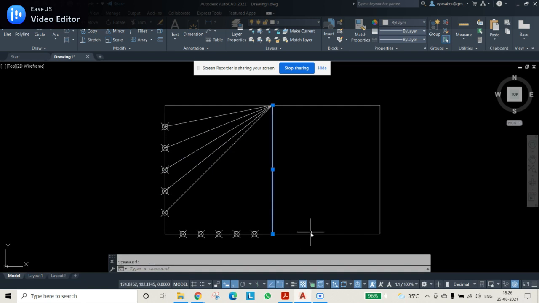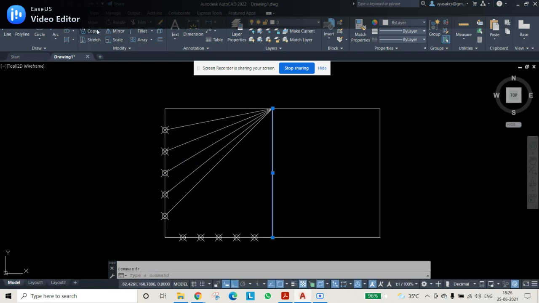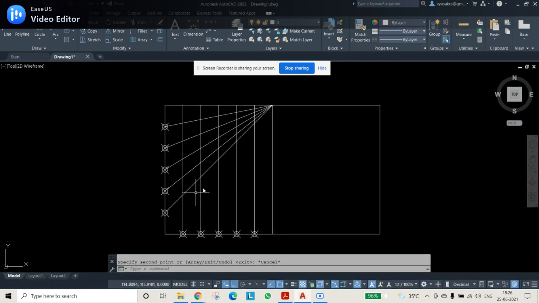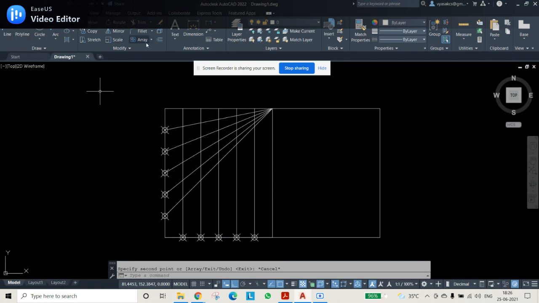Therefore, instead of using the line command, what you can do is take the copy command and select this line. Then change the base point to this one, and copy it at all these points like this. Escape.